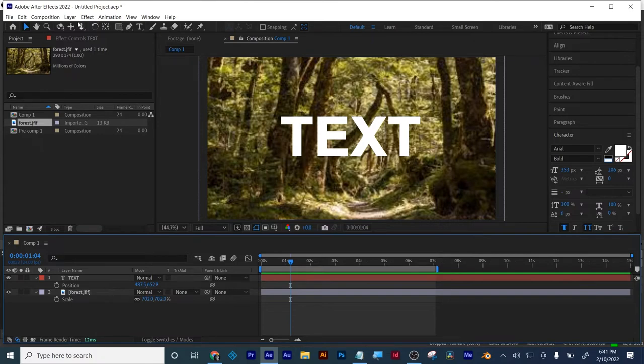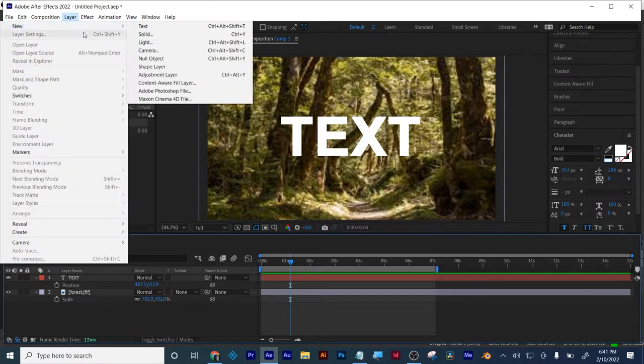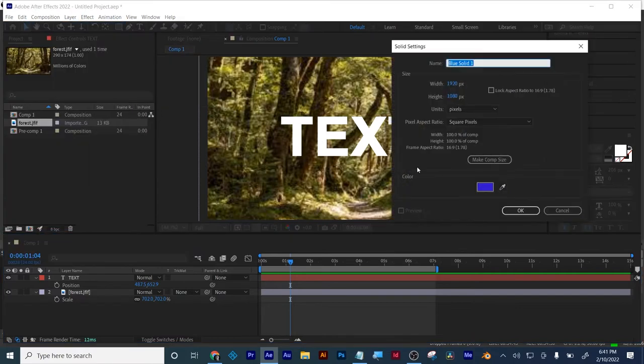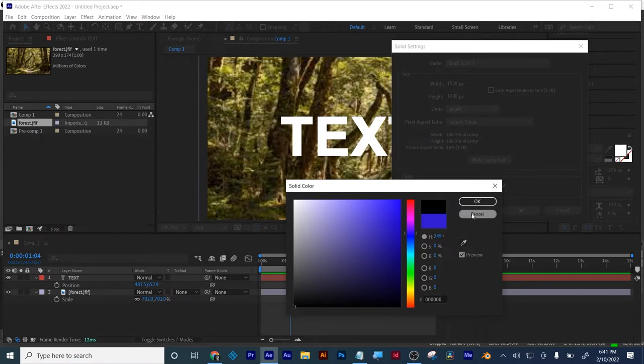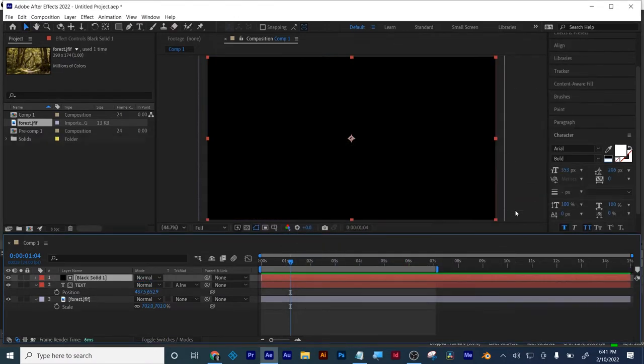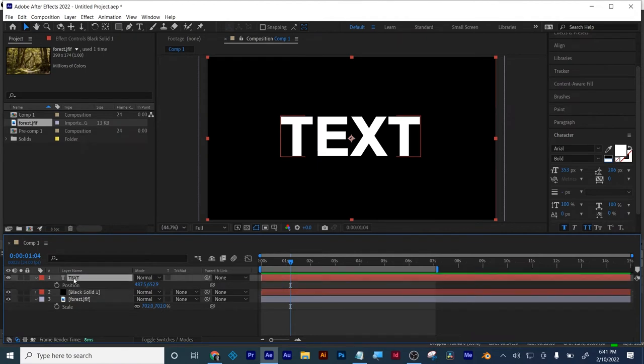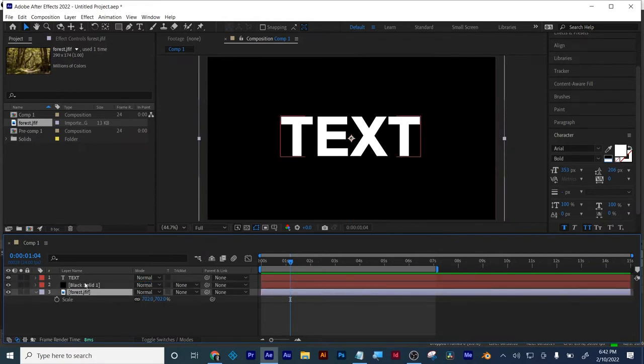Here's another use for an alpha invert. I'm going to make a new solid. I'm going to make it black, and I'm going to put it below it. And watch what's going to happen. So I've got my text above, a shape layer, and then the forest. Okay, that's my layer stack.